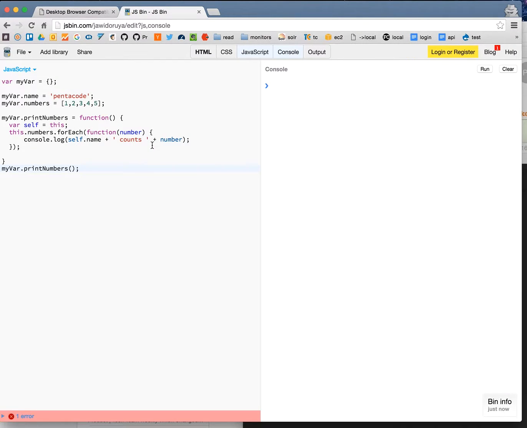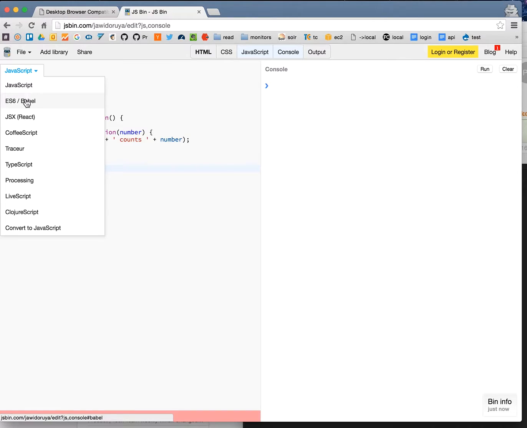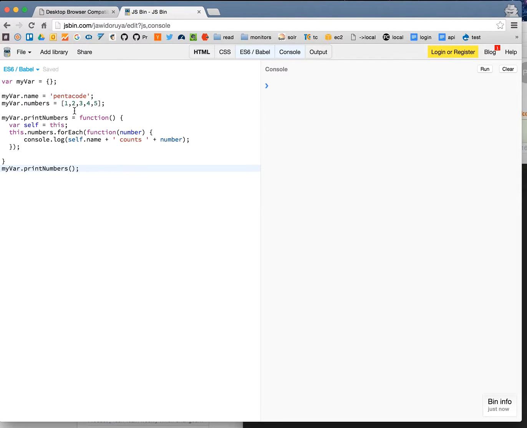Let's use my favorite site called JSBin, and we'll start to test the ES6 features. So the first thing you need to do in ES6 is make sure you turn on the ES6 mode here in JSBin, and then you can start using ES6 features right in the browser. So the first example I have here is a pretty simple one.